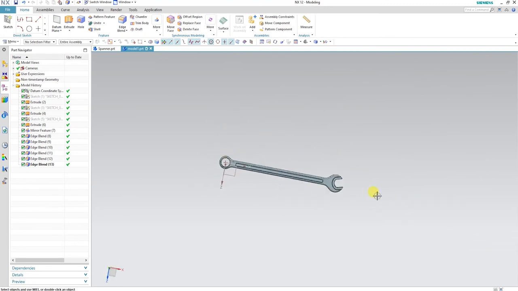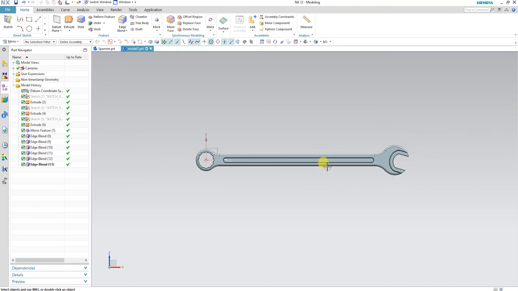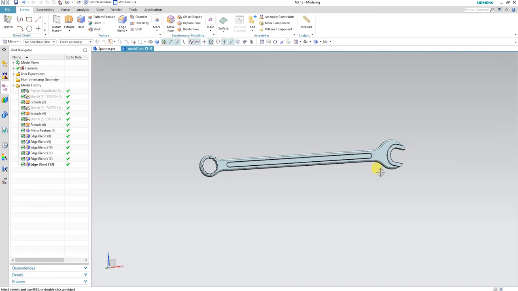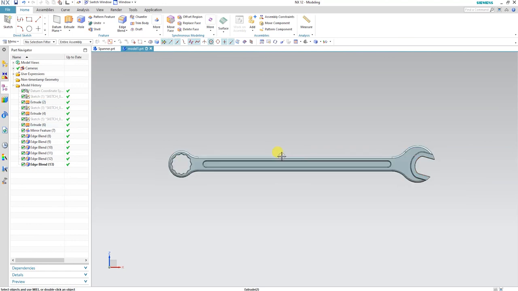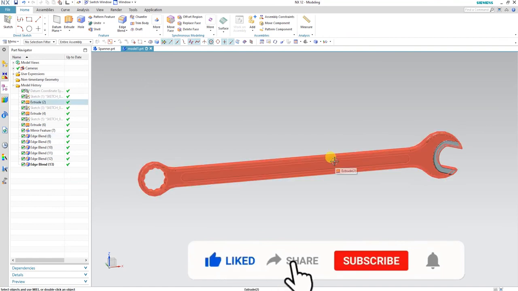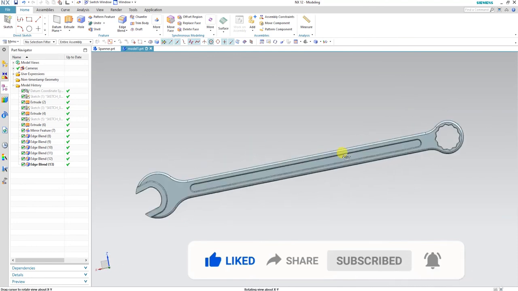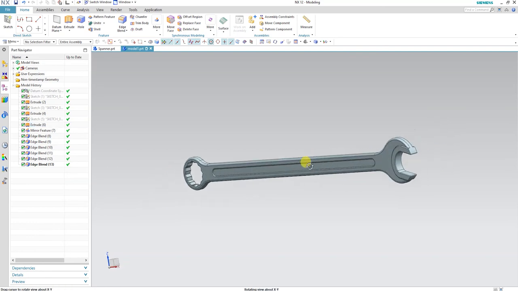So now you can see that we have successfully created the spanner or ring spanner. Control plus W and hide the plane. So Control Alt F to make it front on your side. So guys, this is it. Or this is how you can design a ring spanner inside NX12, and this is, I guess, very easy way to design a ring spanner, and you can design lots of other sizes as well just by knowing the size of your bolt or nut.